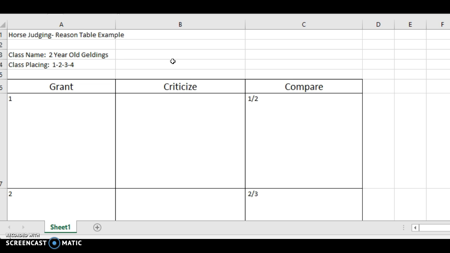And I'm going to show you basically this table here and give you some tips on how to fill it out, okay? So first thing you need to do is make sure you always have the name of your class, okay, at the top. In this example, I'm just using 2-year-old geldings.